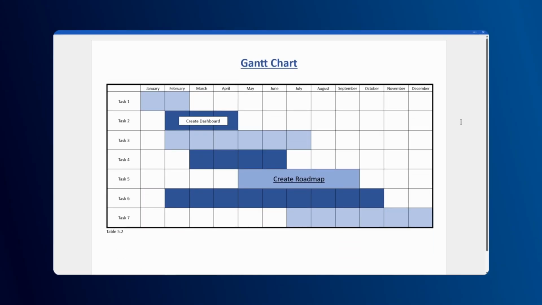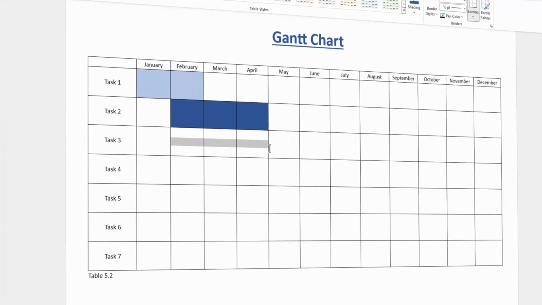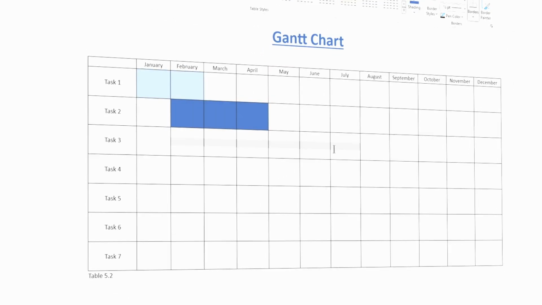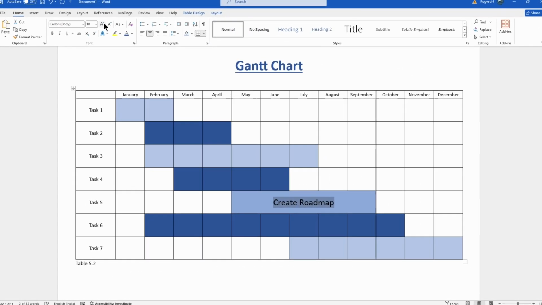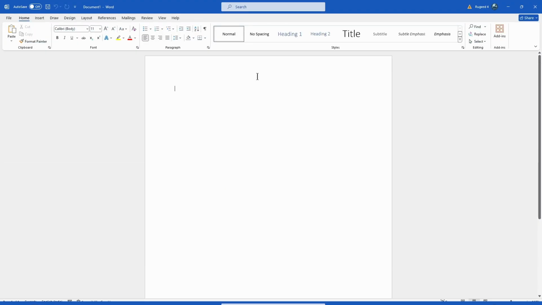Do you want to create a Gantt chart without using any special software? In this tutorial, you'll learn how to make a simple and professional Gantt chart directly in Microsoft Word, perfect for planning projects, tracking timelines, and staying organized. So without wasting any more time, let's dive into the video.